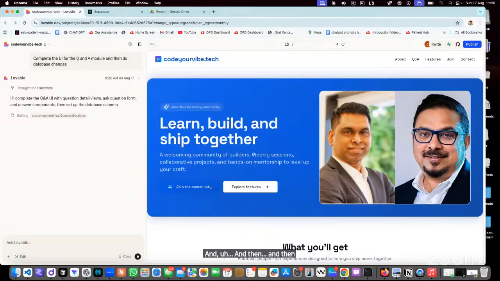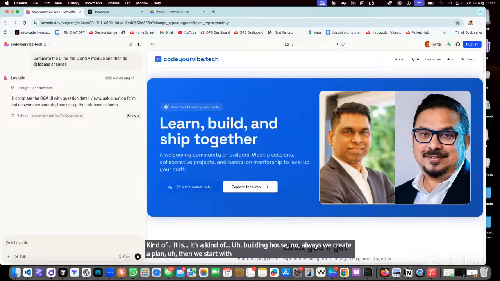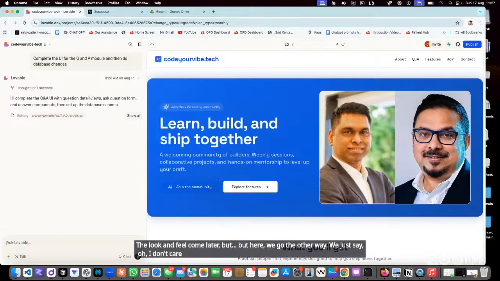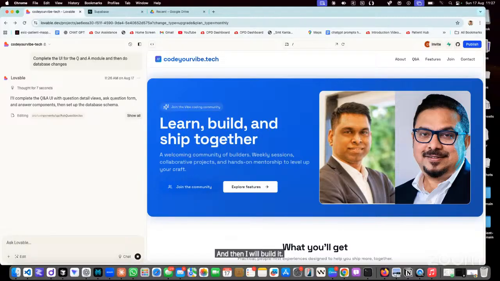It's kind of like building a house. Always we create a plan, then we start with the foundation, and then the look and feel come later. But here we go the other way. We just say, I don't care whatever is there, I'm going to make the look and feel first, and then I will build it towards the tech stack flow, the middleware and the database, the backend security and all that I will do later. So what do you think about these two approaches?